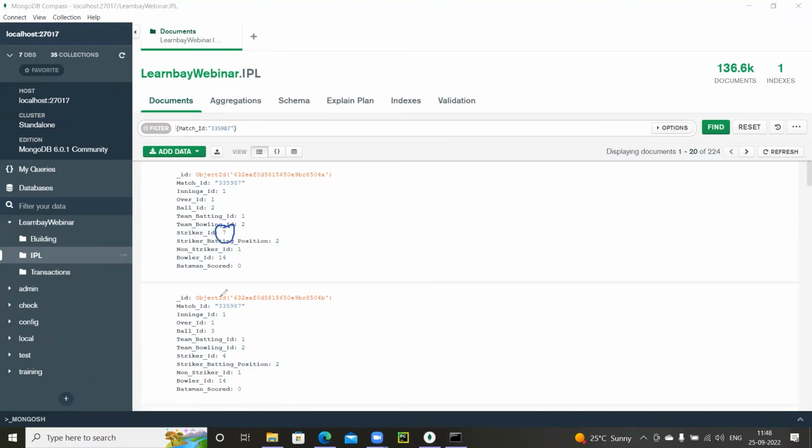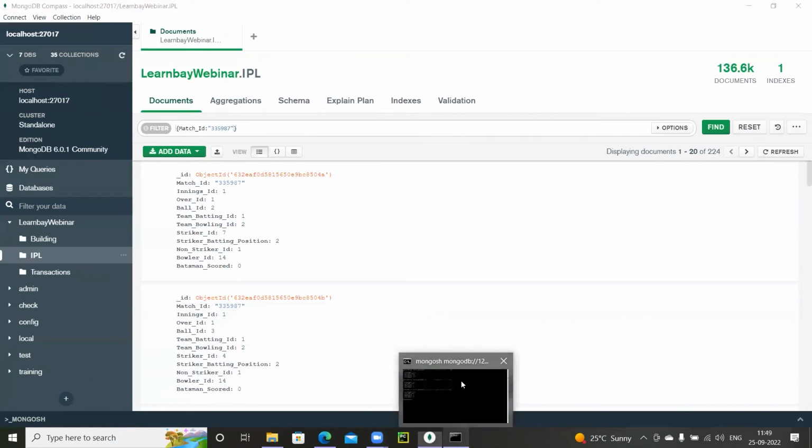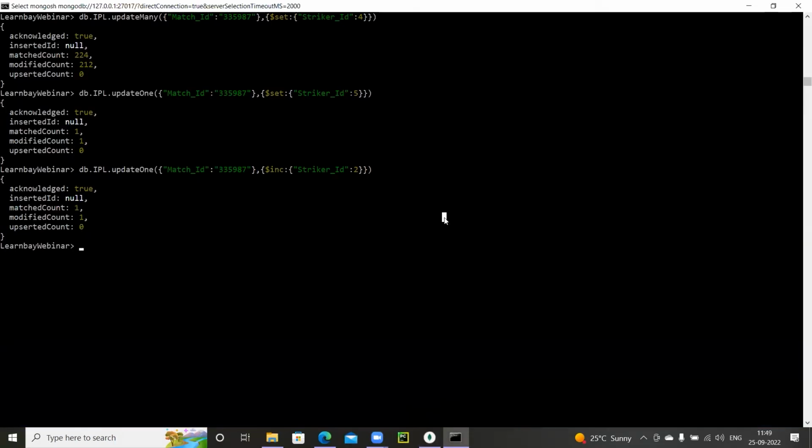And why only this has been updated? Why not the remaining values? Why only the first record? Because it is update one. Exactly right. The topmost one, the update one will always see update one. It's nothing but limit 1. Technically speaking, that is what update one basically does.